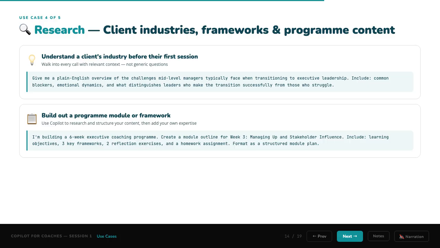The second research use case is building program content. If you're developing a coaching curriculum or a signature framework, Copilot helps you research what already exists, identify the relevant frameworks, and structure your thinking. You ask, I'm building a 6 week executive coaching program. Create a module outline for week 3 on managing up and stakeholder influence. Include learning objectives, 3 key frameworks, 2 reflection exercises, and a homework assignment. You get a structured starting point in 30 seconds. You add your own expertise, your own examples, your own voice. And what would have taken you a full afternoon of planning takes 20 minutes.